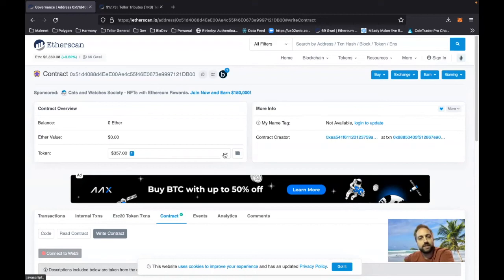Hello everyone. This is a quick tutorial on how to delegate your voting power. I'm going to delegate my voting power to the Tellor team because that's the best way to make sure that your address votes on every proposal going forward. You only have to pay gas once, and it's a great way to show your support for the Tellor team. Helps us pass proposals. So I have navigated to Etherscan.